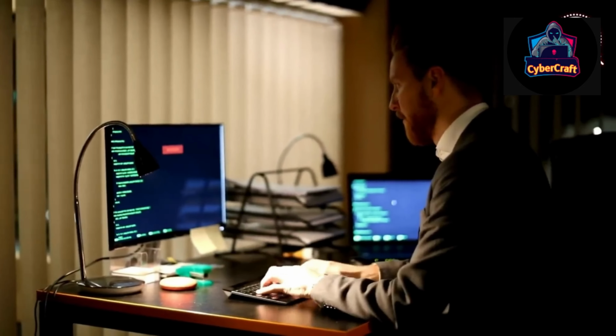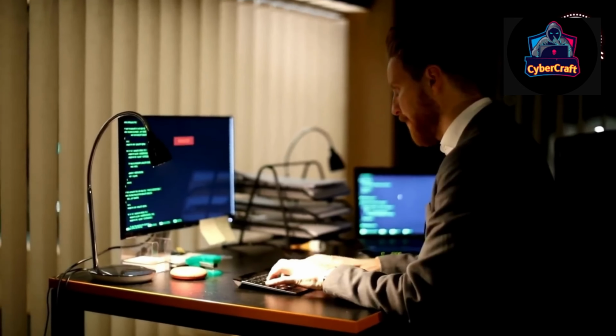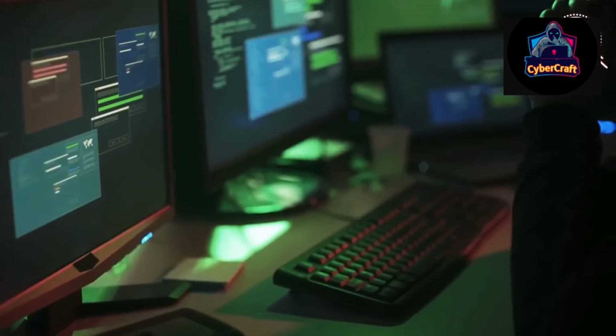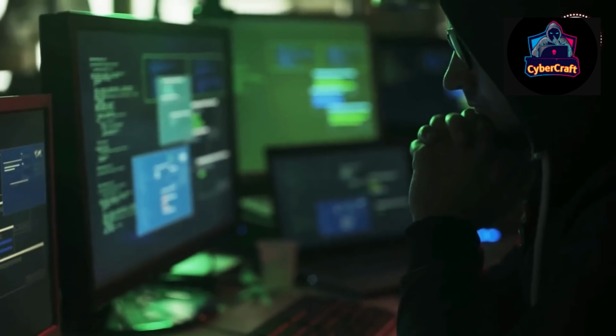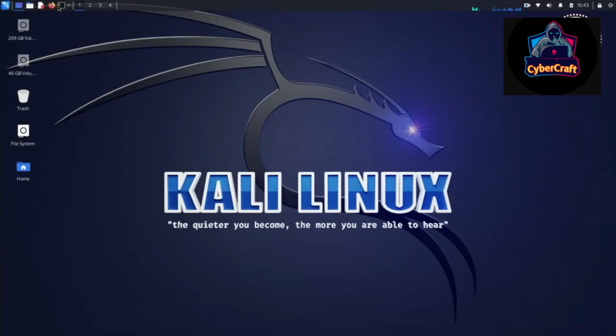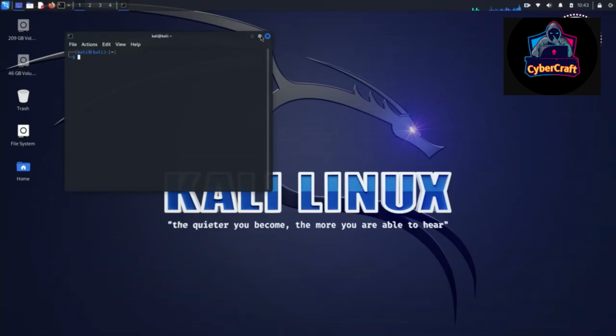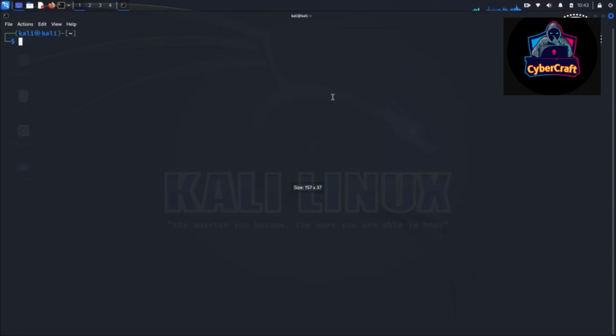Now, let's get into the nitty-gritty of how we can perform this attack using BetterCap. We'll be using Kali Linux, a distribution designed for penetration testing and ethical hacking. If you're following along, make sure you're in a controlled environment where you have permission to perform these actions. To start, we need to make sure we have BetterCap installed on our system. Open up your terminal in Kali Linux.